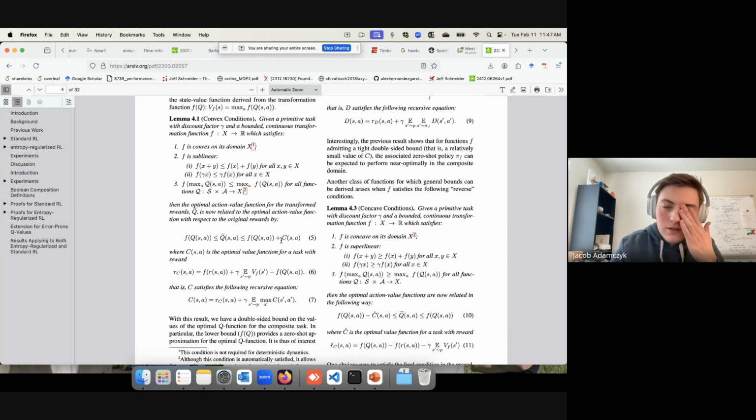But we extended this a bit by saying it's not just a linear combination, it's quite general. So we gave some conditions on this function f. For example, there's this one lemma that says if this function is convex, sublinear, and has this maximum condition, then you can generate a bound on the optimal Q function with your zero-shot guess.